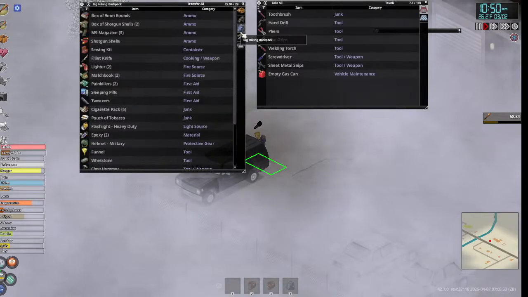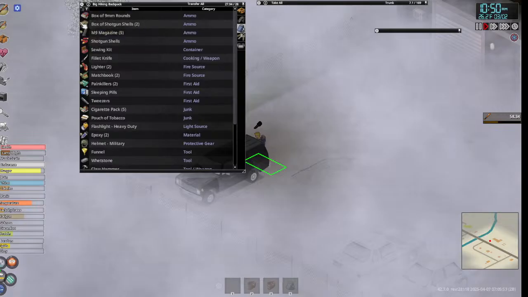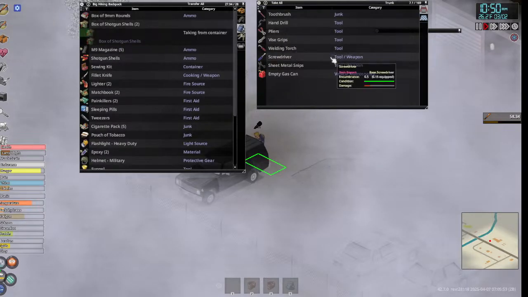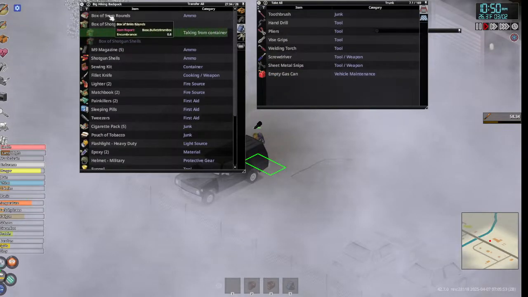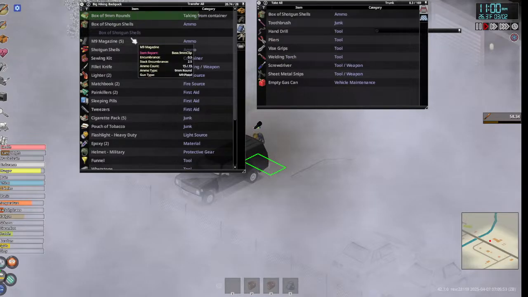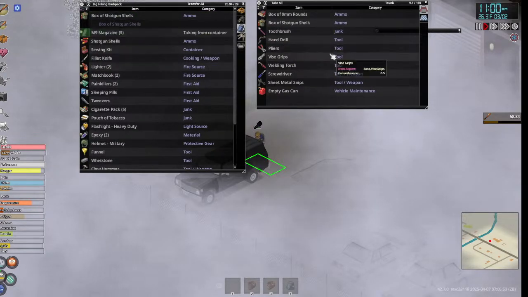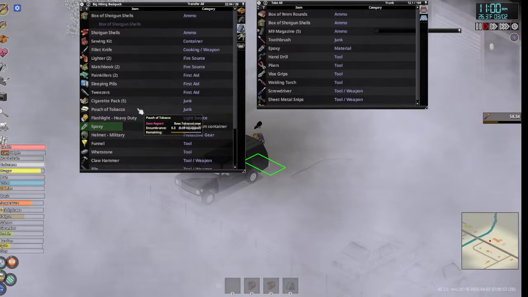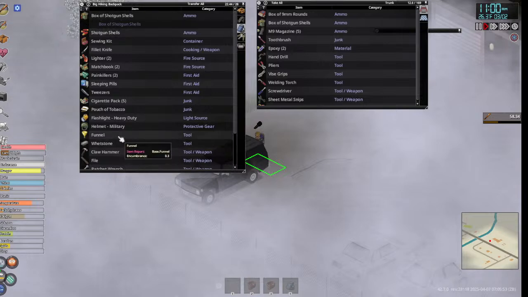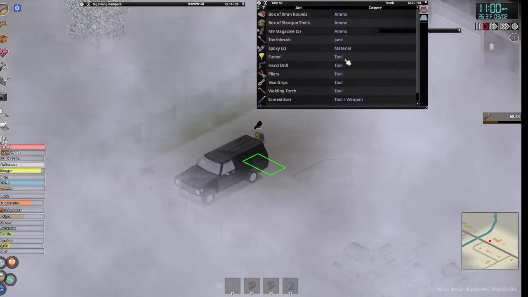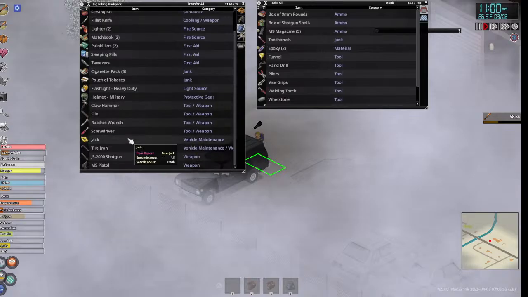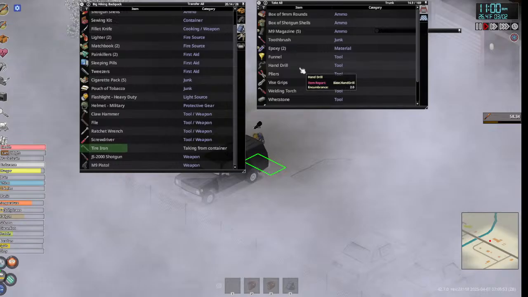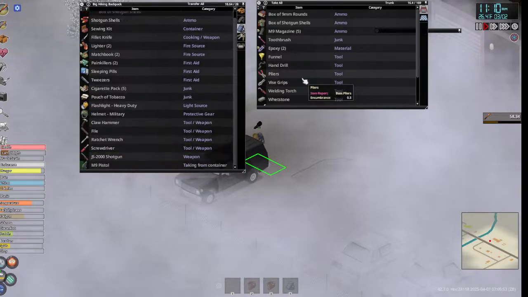All right. What else we got in our packs here? We don't necessarily need that. We're not going to be using the 9 yet. Funnel, whetstone. Don't need a jack on us, or the tire iron, or the 9. Okay, so we're cleaning up a little.